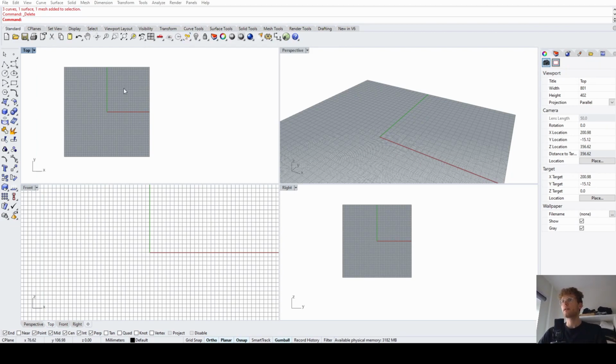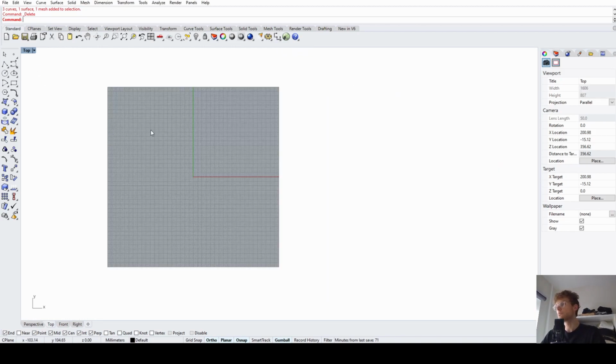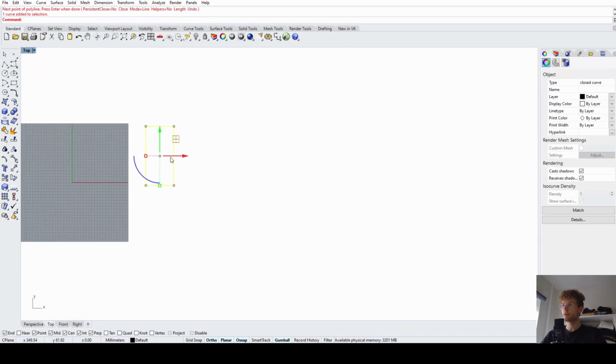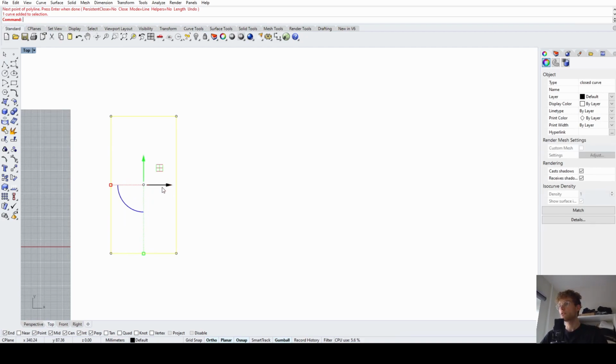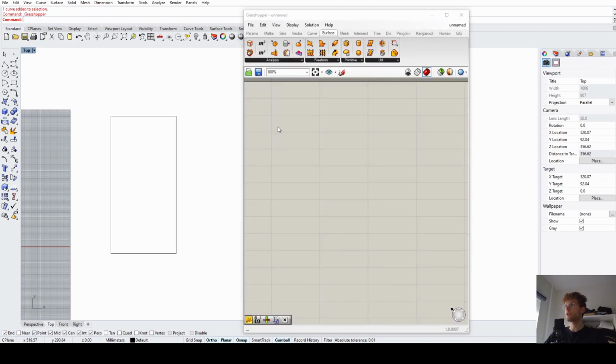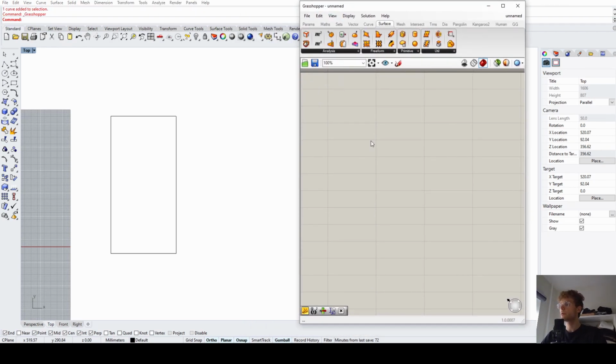So we're starting in an empty Rhino file, and the first thing we're gonna do is just pick a 2D view, like top, or it could also be right, it doesn't matter. And now we first want to create a very simple cross section, 200 millimeters by 100, like this. And the important part is that we have a closed curve. And now we go here to launch Grasshopper. It's gonna open up very quickly.